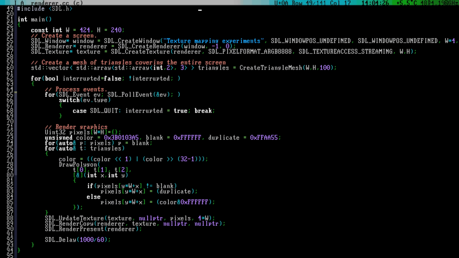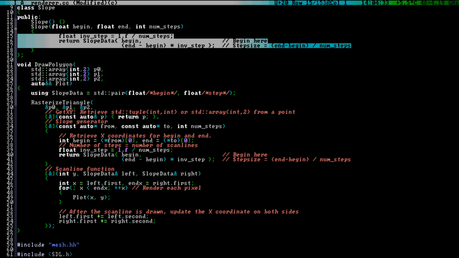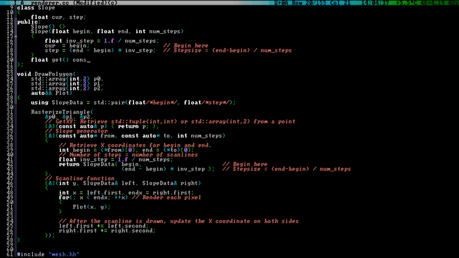Now that we have proven that the code works, we can do some refactoring. I will take the slope code and create its own class from it. Later on, this will help avoid code duplication when we add more slopes.